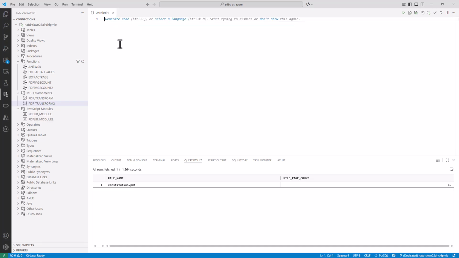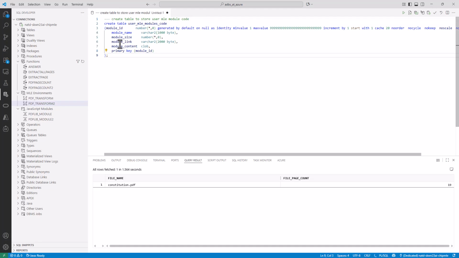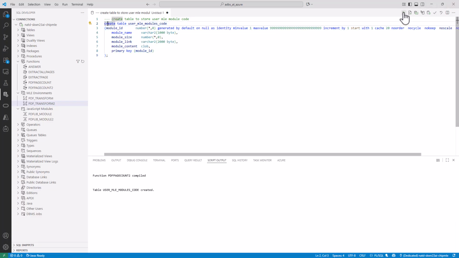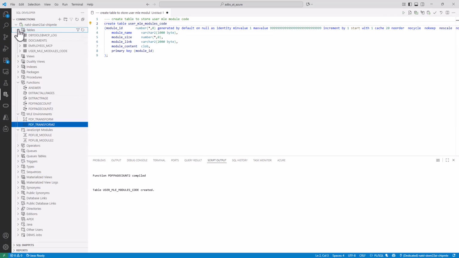In order to create an MLE module using code that you've written using pure SQL, you have to store that JavaScript code in a table, a user table that's defined by you. I have a create table statement in my code here that will receive and store that JavaScript code, and then we can just use SQL commands to create the MLE module. So we're going to create this table. If you come up here now, you'll see that we have a table created, user MLE modules code.